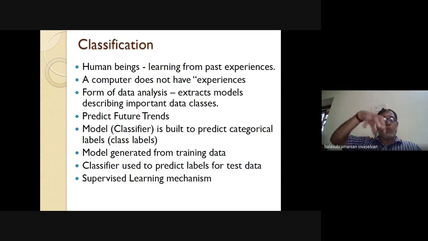The output of a training phase is a model. Decision trees are there, decision rules are there, many things you will see. Use that model and give the test data as input, and the output of the testing phase is that you assign class labels to all the test records. That is what I'm saying in the last or second last bullet: the classifier is used to predict labels for test data. This is the focus of the supervised learning mechanism. Next.